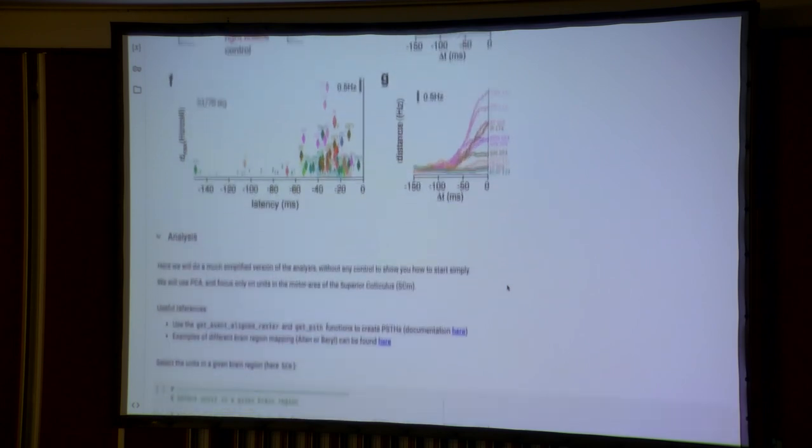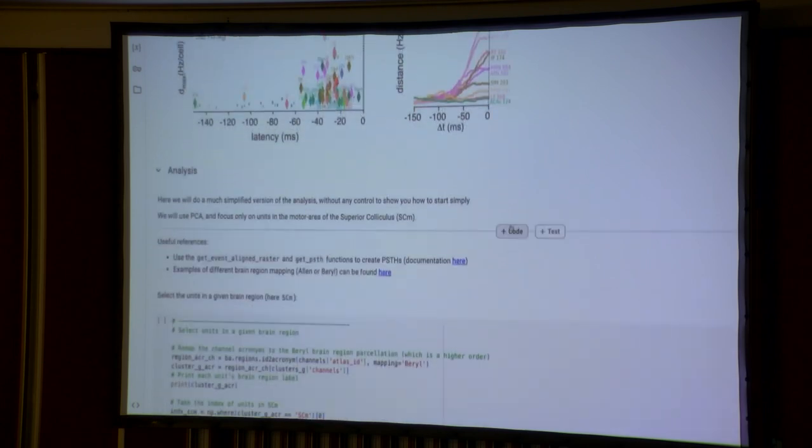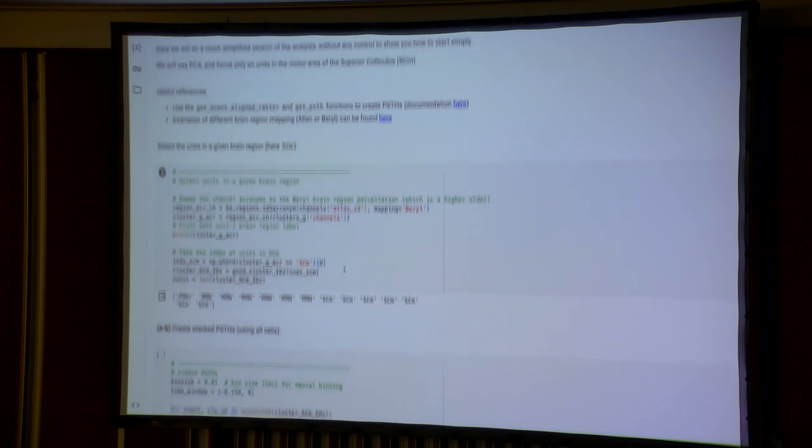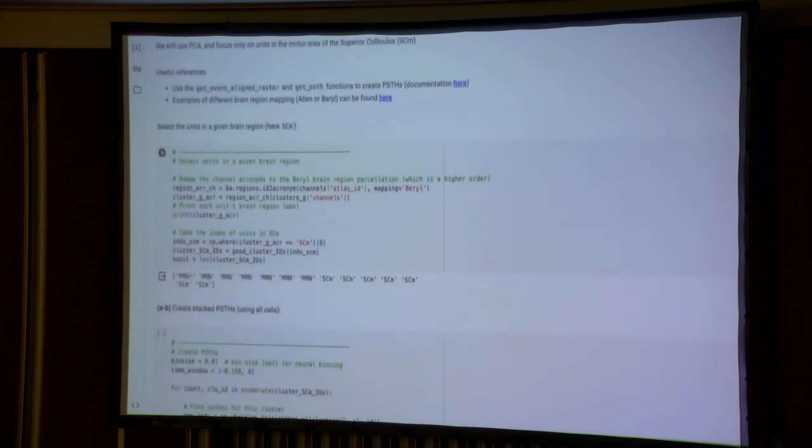Okay. So here we do a very simplified version of this analysis. We are going to take one PID and select all of the units in SCM. Here we simply use the cluster acronym to get to the cells that are in SCM. And here we just print all of the acronyms of all of the units in this specific recording. You can see some are in PRNR, some are in MRN, and we're interested in all of the clusters in SCM here.